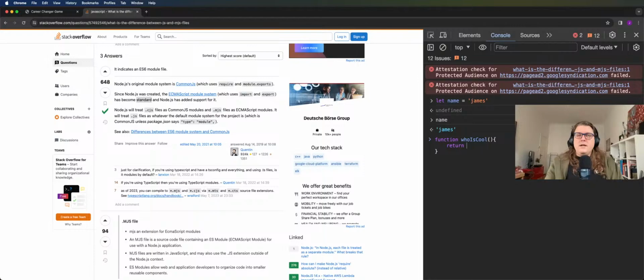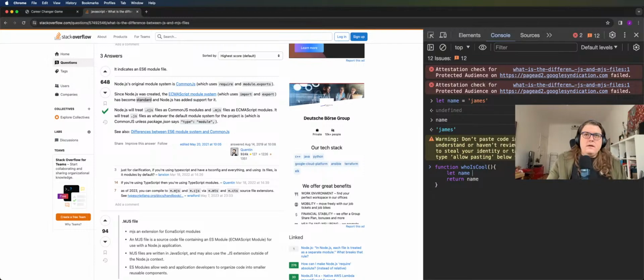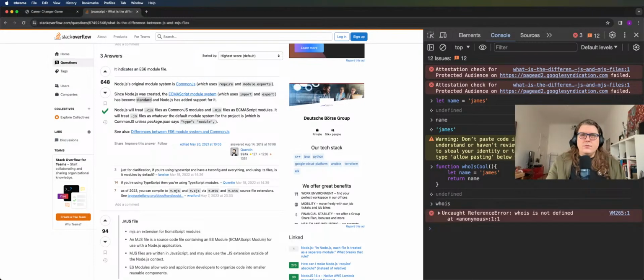But what we can do is we can say whoIsCool. So this function is called whoIsCool, and it will give you back something. And what we're telling it to give back is the name. So we want to say, okay, let name equal "James". So now if we run this function, whoIsCool, and we give it open and close parentheses to run this function, we get a return value of James. So now we know James is cool.